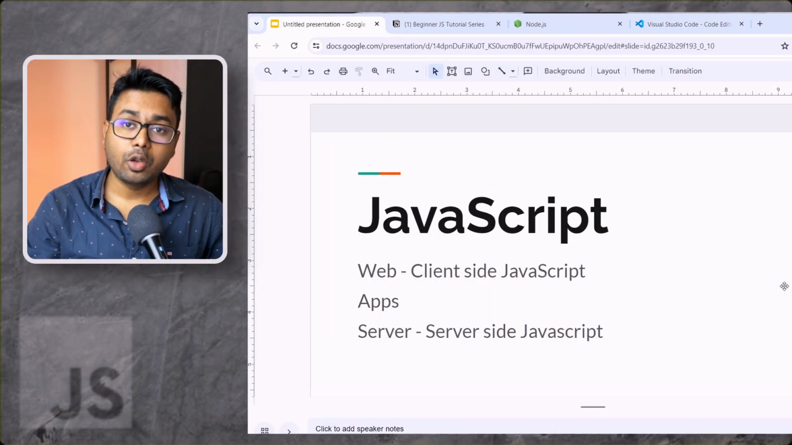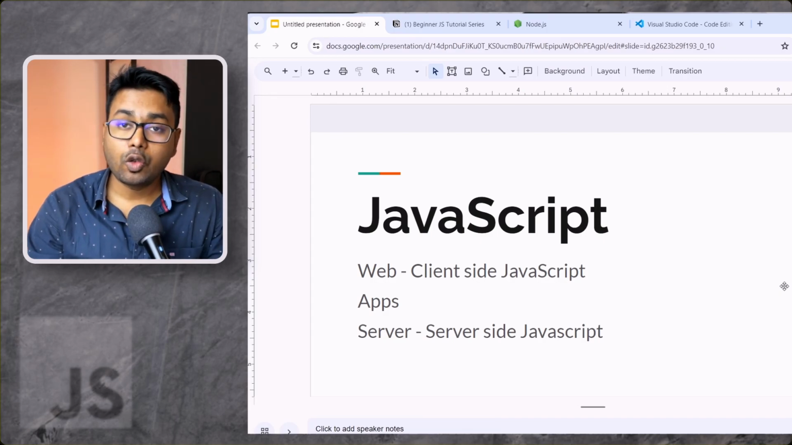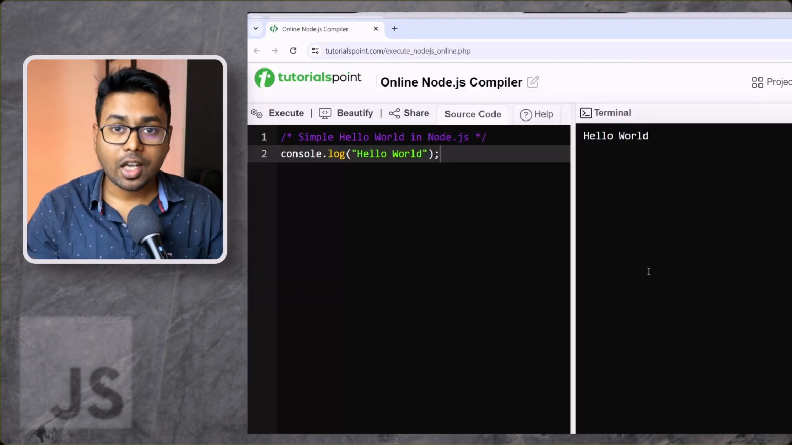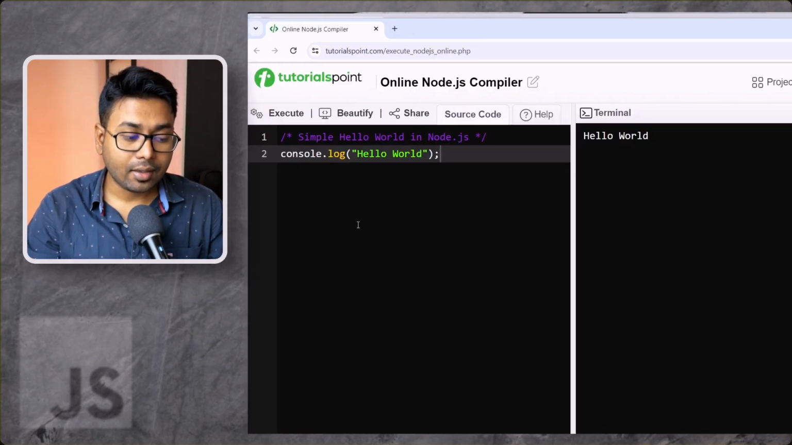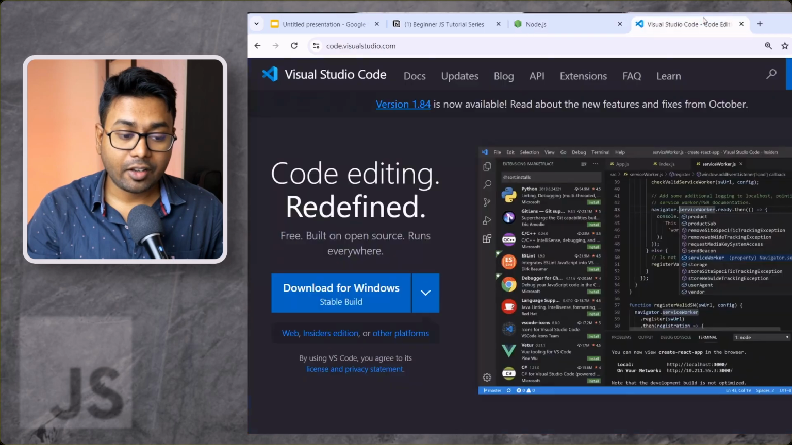In the last episode, we learned what JavaScript is and what we can do with it, and also we have seen how to execute JavaScript code. You can use an online code editor like this, or you can install Node.js and Visual Studio Code to write JavaScript code in your local system.